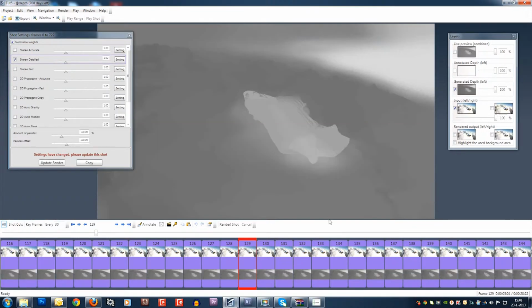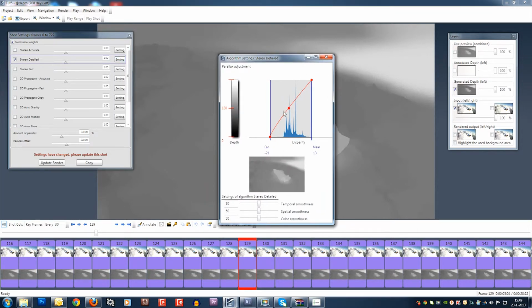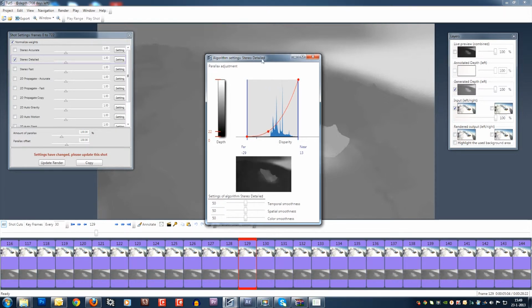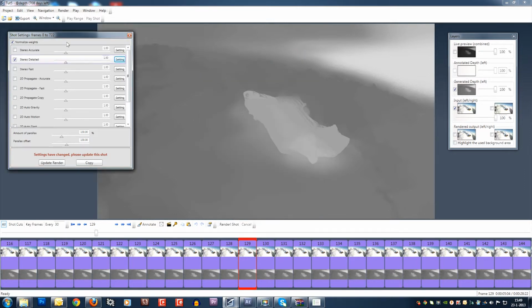Okay, welcome back. It's finished rendering, and I can now change the amount of depth in the scene by clicking on the settings window next to the plugin. This will open my histogram window, and in this window I can push the background even further to increase the depth. So let's do that. When satisfied, I can close down the window, and this will automatically save my changes.